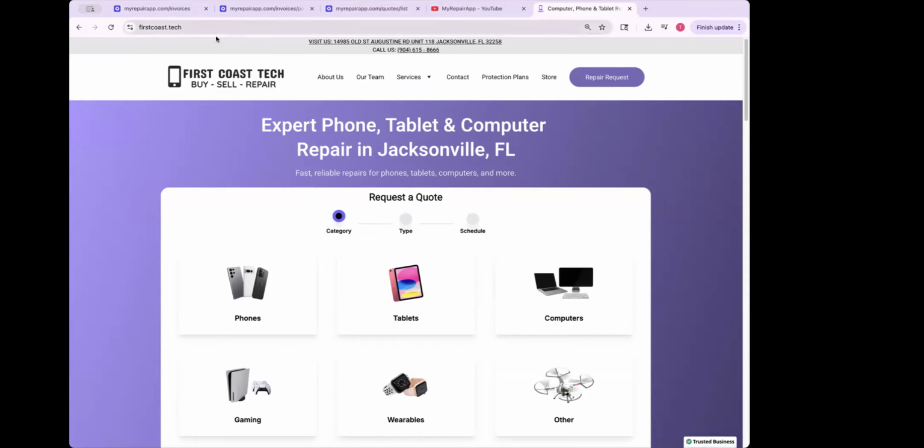Yeah, no, I appreciate it. So this is one of our clients, one of our first clients, so I just like to pick on them a little. This is First Coast Tech. They decided to take our advice and they put the quote widget right here rather than what they used to have, just this button right here, like get a quote.